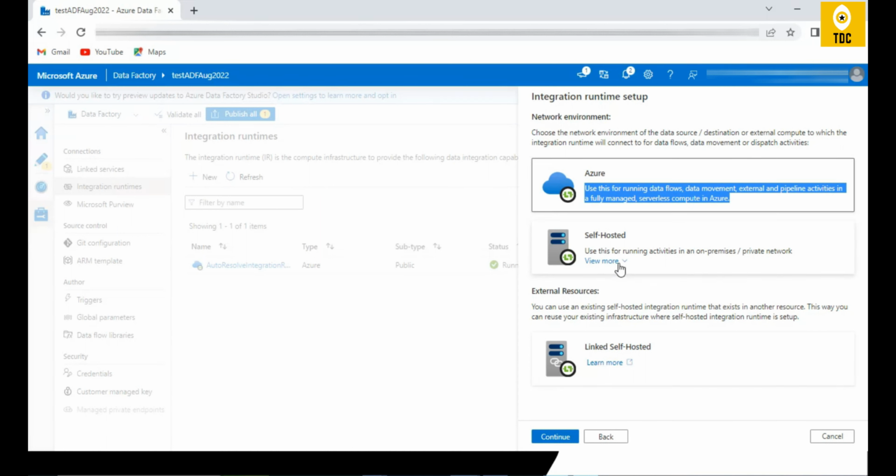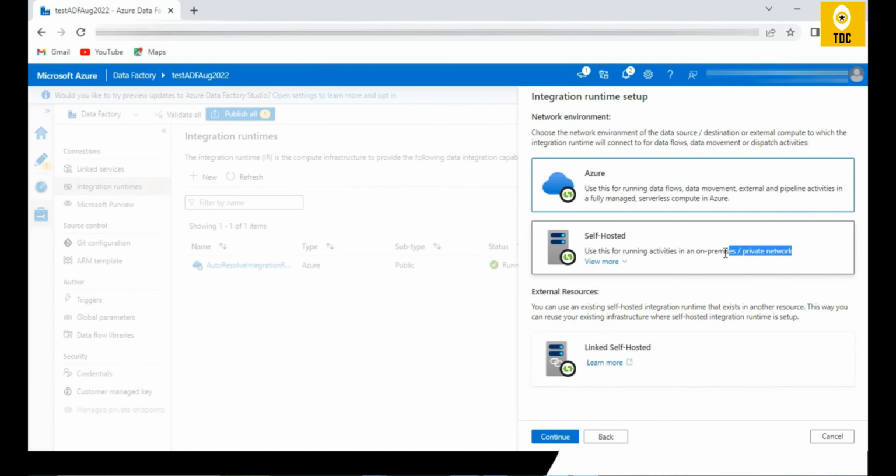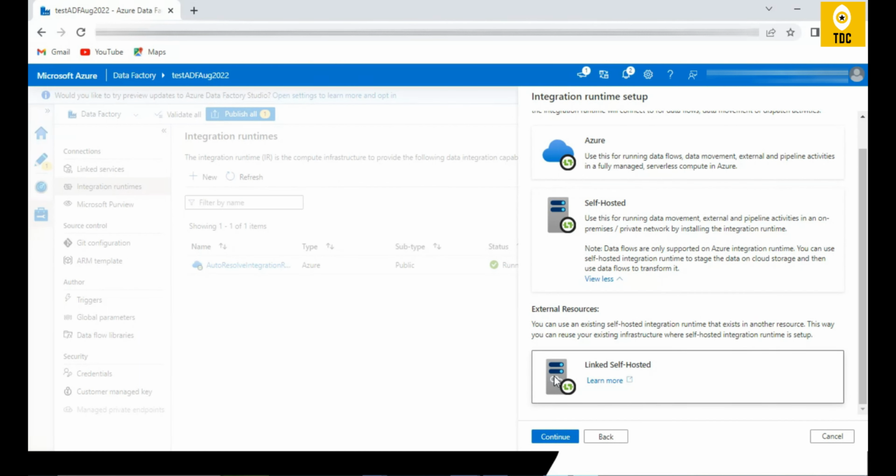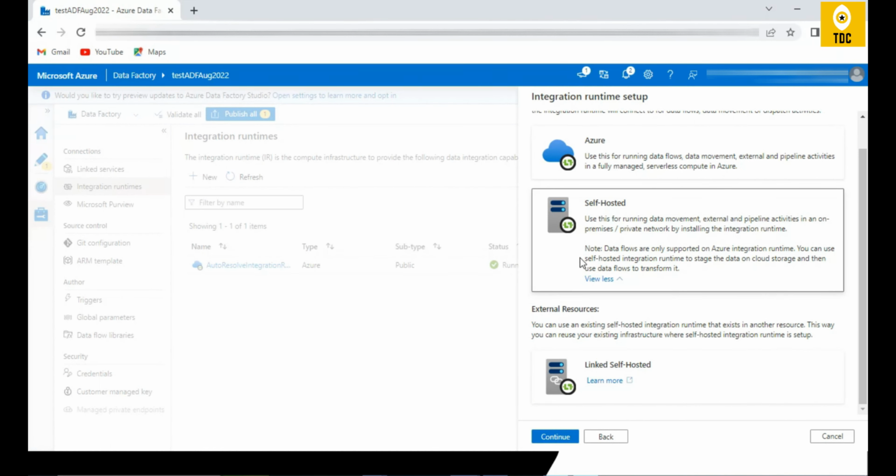But if you are using on-premise, it clearly says it is self-hosted. If you are using on-premise, you have to choose it. And there's one more option where you can use a linked self-hosted. Linked self-hosted means if you have already created an integration runtime, you can link the same integration runtime here. Basically, it is sharing of the integration runtime.